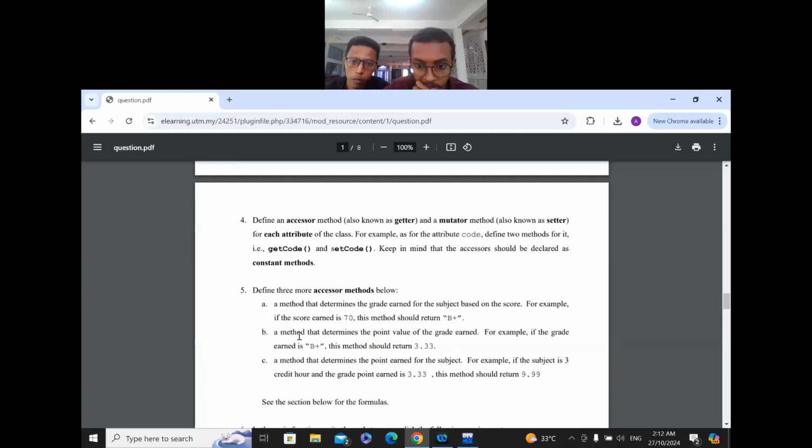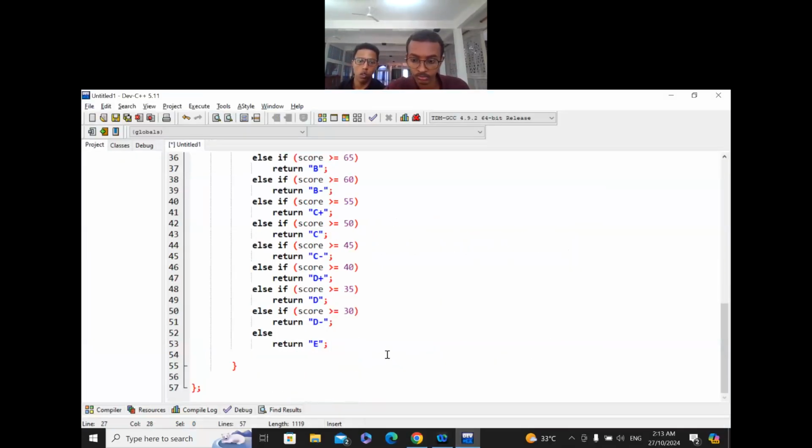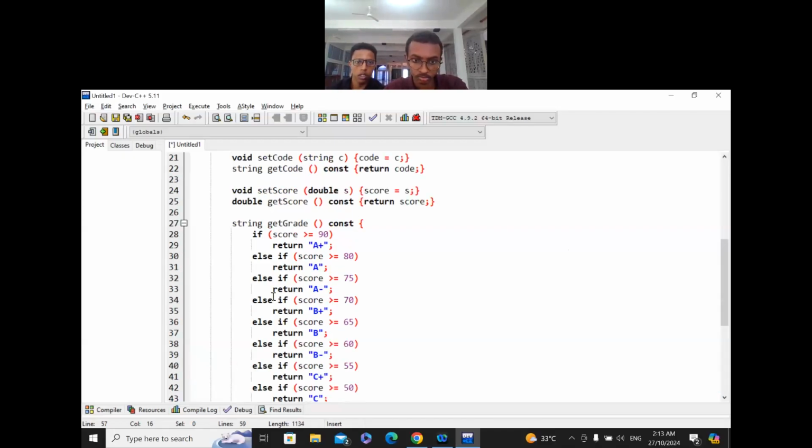Method determines the point value, the grader, for example. I think we should get the grade from this one. Do we call it or declare? Yeah, we can just call it. We can just declare a string variable, called anything, maybe grade, or G. And for the indentation, I think it should be one step back to be well indented.